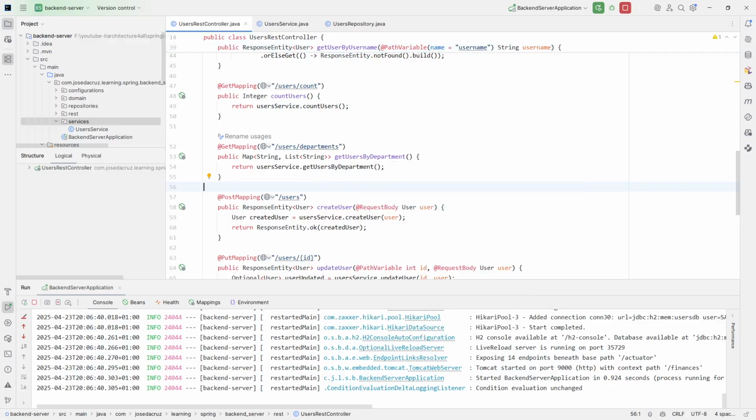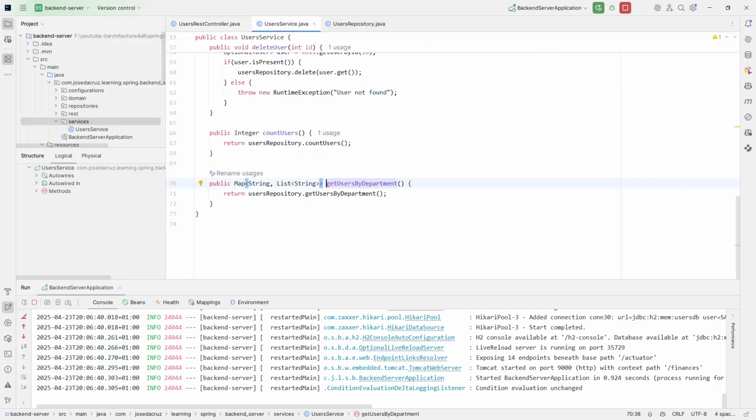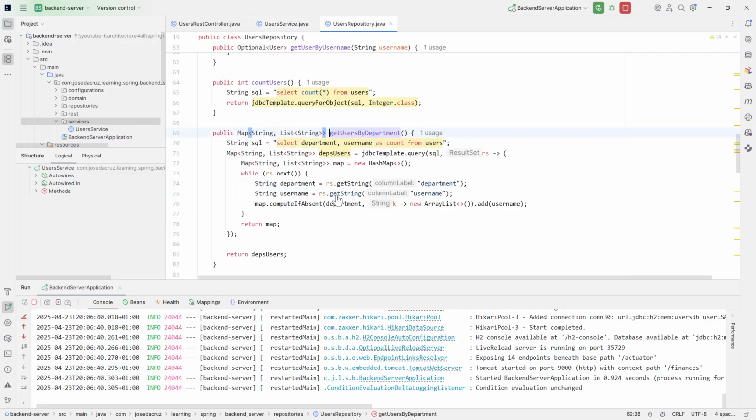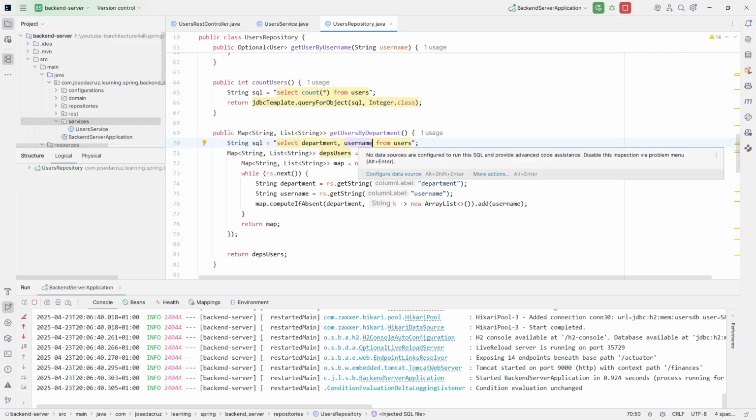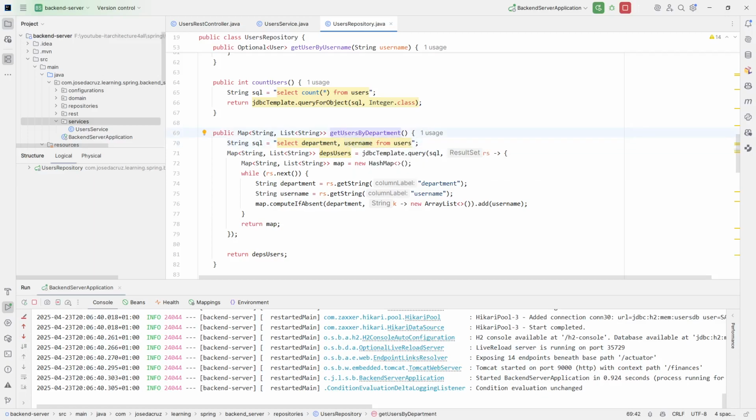So here we'll get users by department, similar to the one that I showed in the presentation. Here on the service, it just calls user repository get users by department, and now the code is very similar to the one we saw in the presentation, but now we select department and username, not a count. My refactor is not quite clean, but I can clean it now without breaking the code, I think.